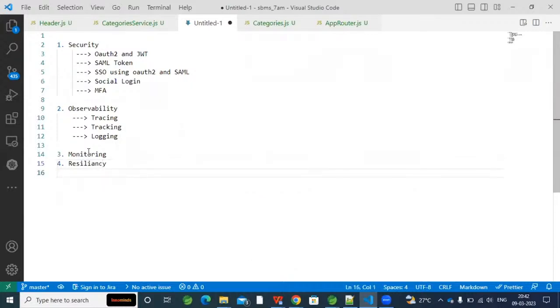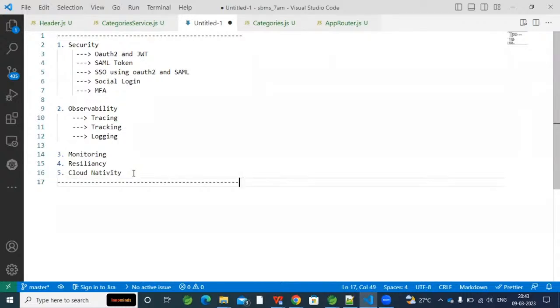So observability, monitoring, resiliency, and cloud nativity. These are all the 5 concepts. Nowadays, you attend any interview on Spring Boot microservices, there will be questions on these 5 concepts. There will be no interview without these 5 concepts.